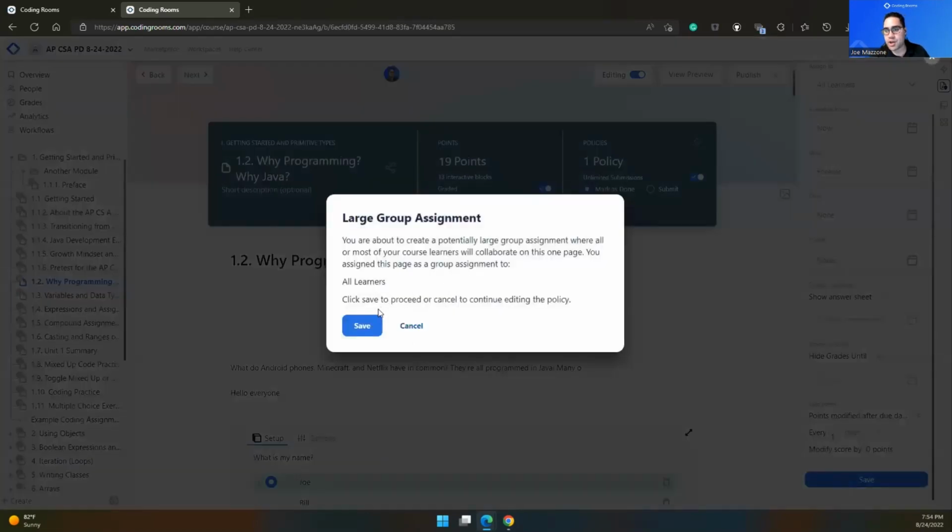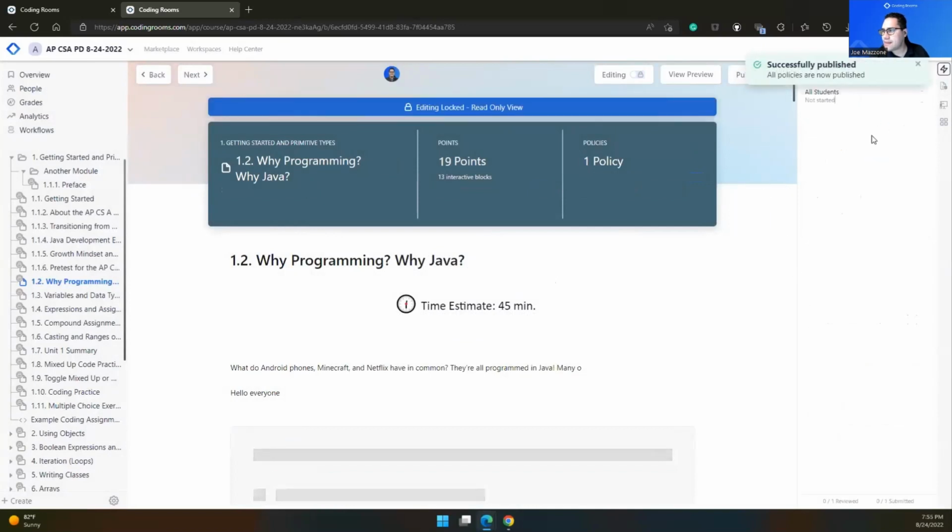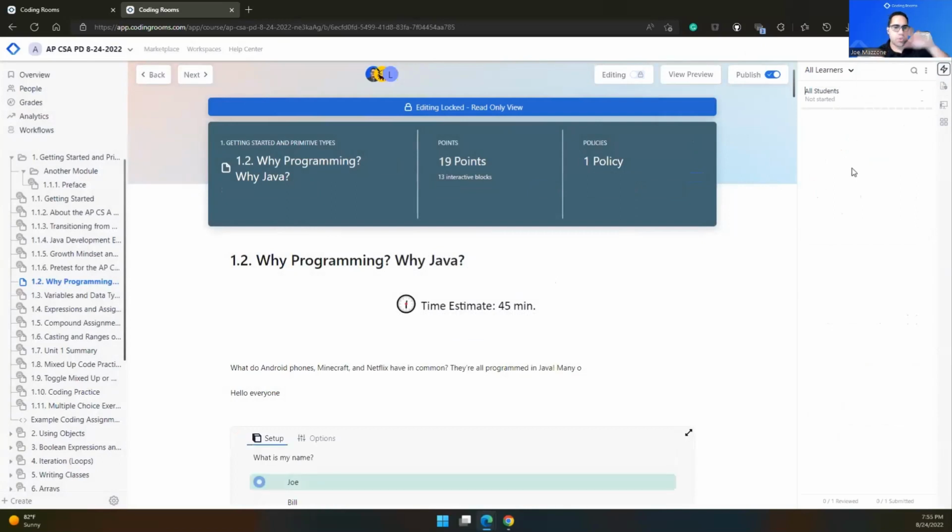It's going to warn me, hey, this is a really large group assignment. I have everybody in my course working on the same page. Yep, that's fine. Save it. Group assignment gets this little tag over here. I can publish it. And now I just have one student to look at, all learners. And if you were to navigate to 1.2, which you all should see on the left-hand side become available, you can all collaborate together. I wouldn't say, no, this isn't the best way to mimic the classic live classroom functionality. That would be our presentation mode, which I'm going to showcase briefly.